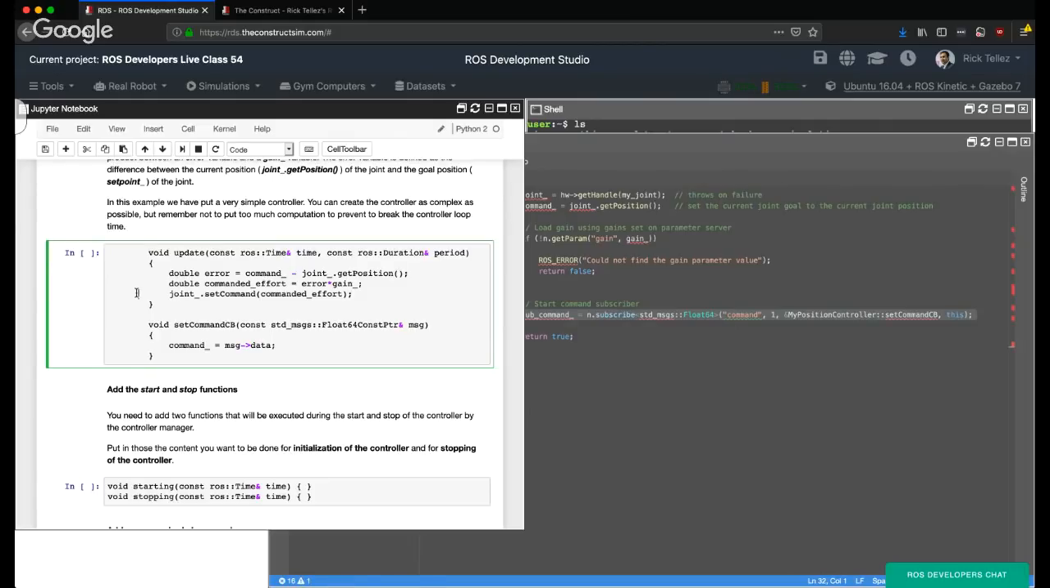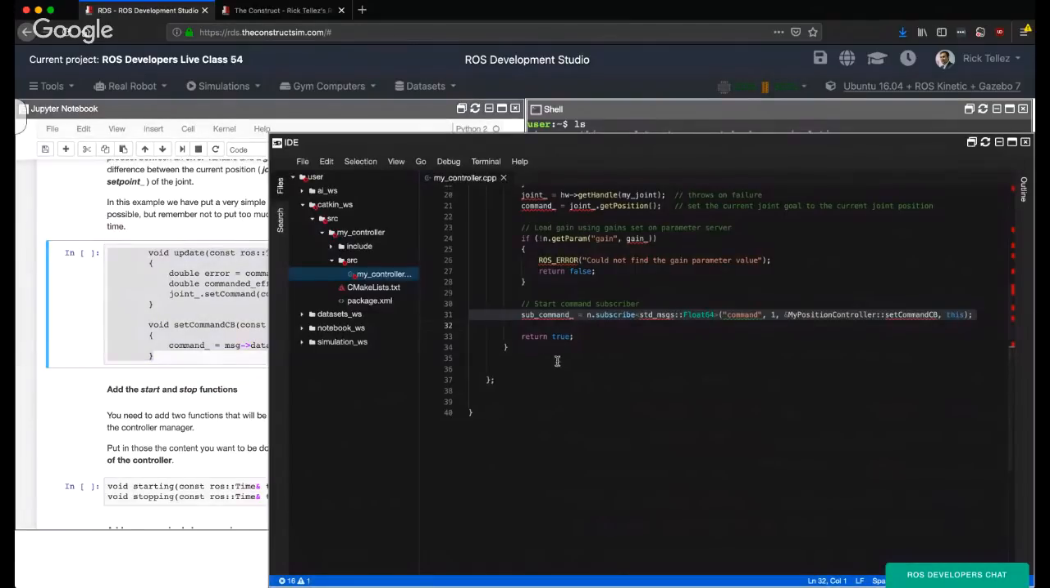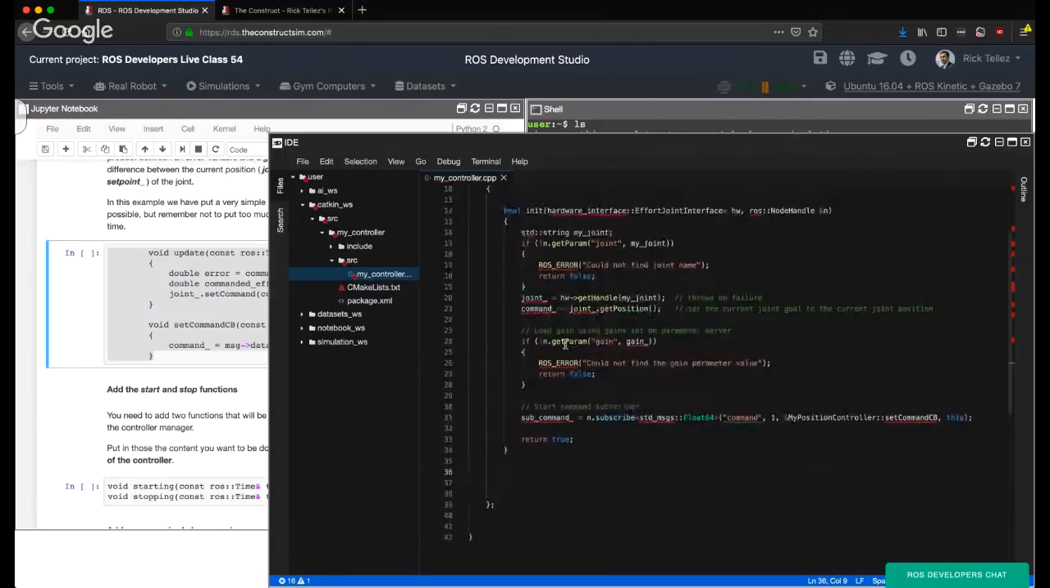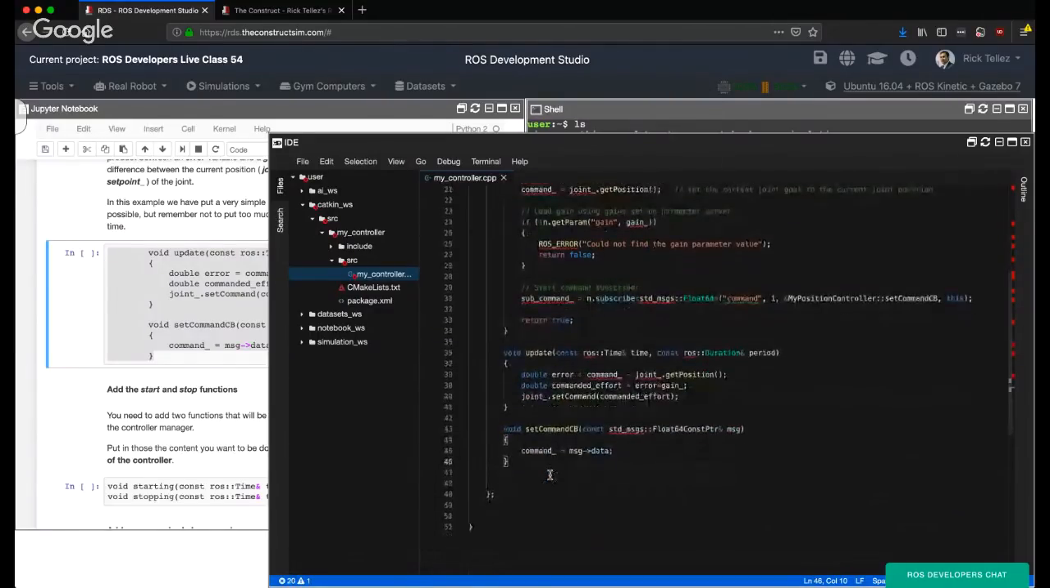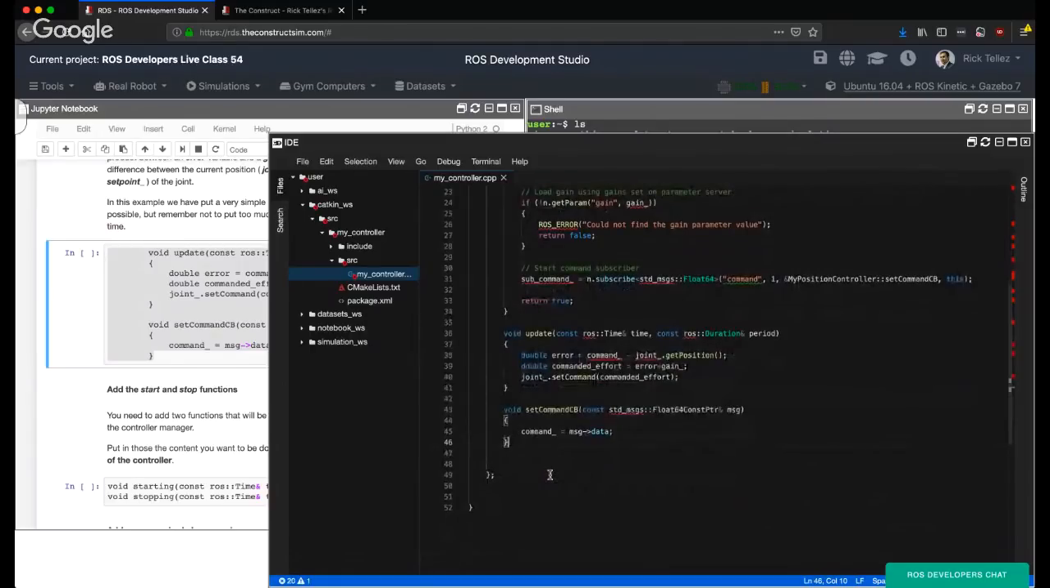So let's do the same procedure. Click on the cell, then Control A to select everything, Control C to copy, and then go here. You should put it after the bool init function that has finished. Put it there. If you copy it like that, the indentation will be properly done if you do a Control V.